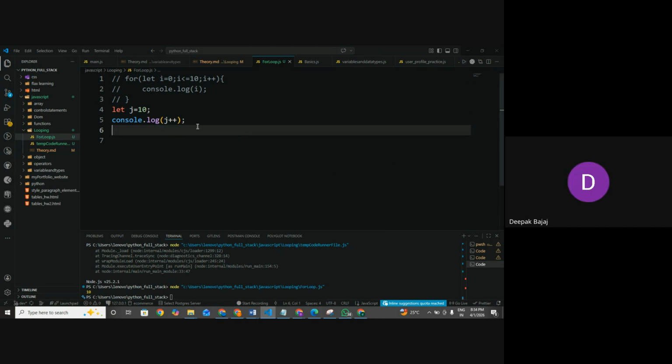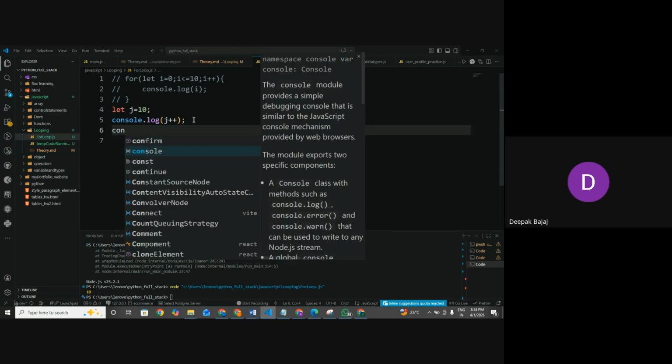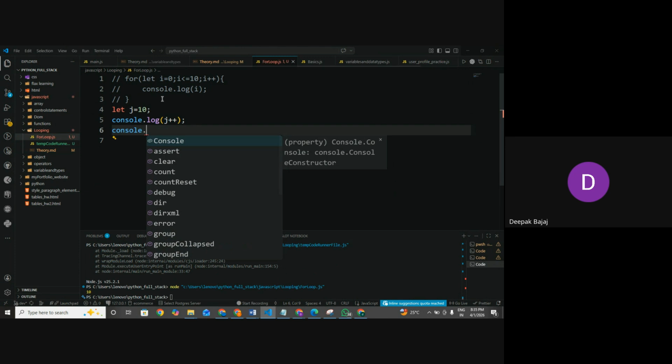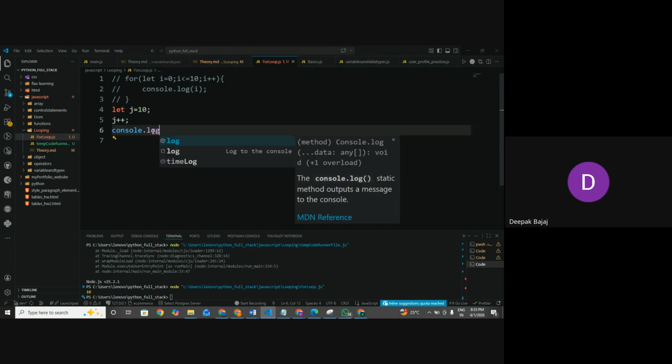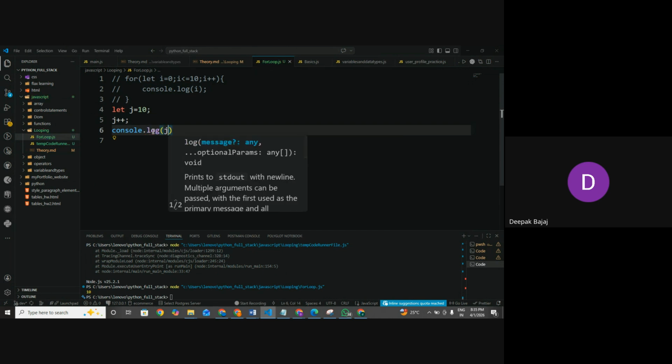Yes, 10 is there. Okay. Now let's go into this. Okay, let me remove it. Using j++, console.log(j).